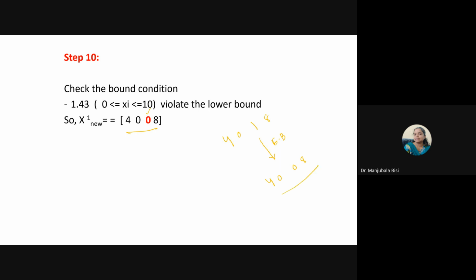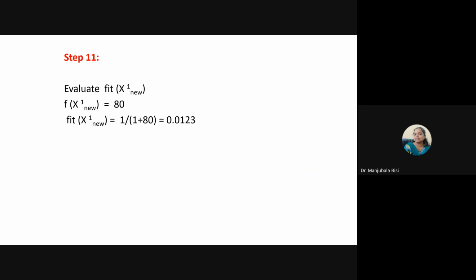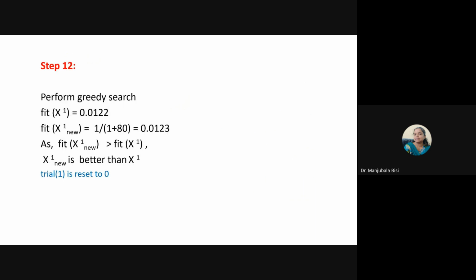Now we have to see whether this is a better solution or this is a better solution. So we have to compare between these solutions. Whichever is better will go to the next population, right? That is the basic concept in the employee B phase. Now what you have to do, you have to evaluate the fitness value of the new and the fitness value of the old. As you're seeing, the new value is better than x1, the previous value. So the trial of solution one is reset to 0. Right? Now you see, this is the output.